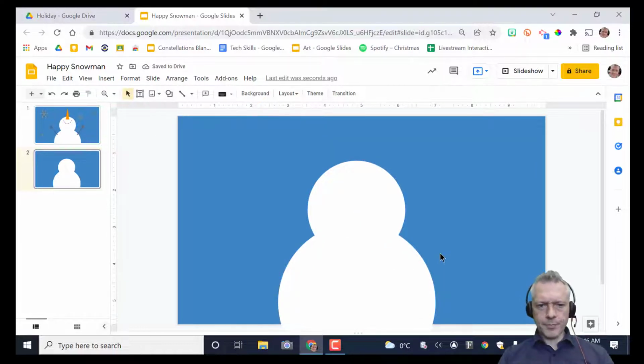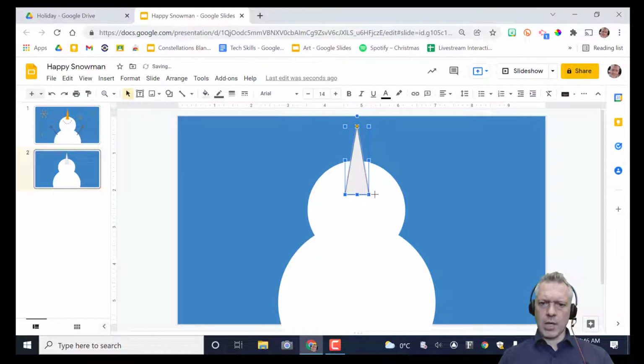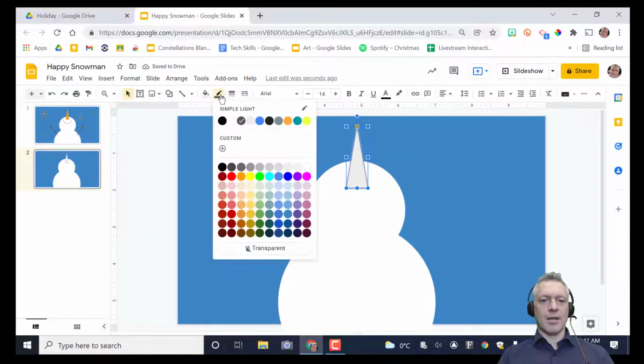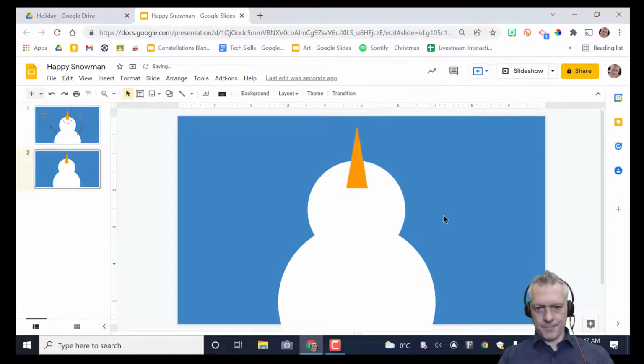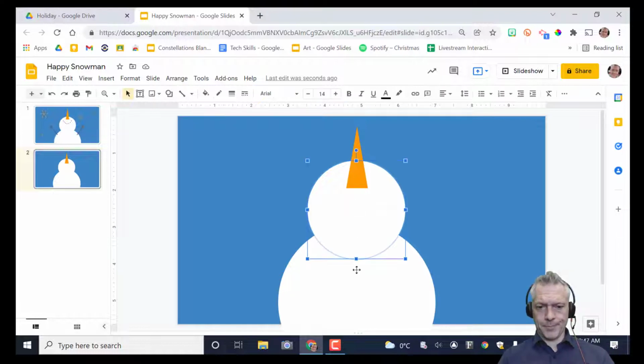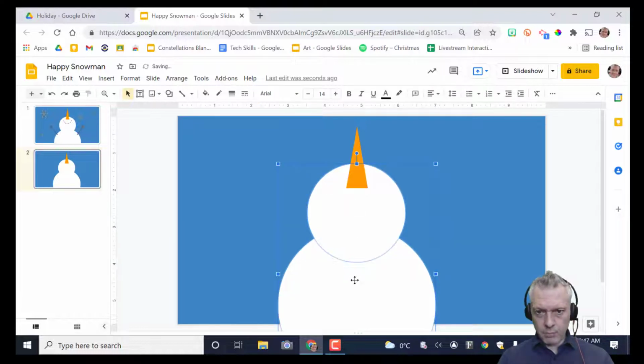Excellent. And what should we do next? I think we should get the nose in there. Shapes. And we're going to this triangle. And we're just going to stretch it out. And again, move it. It's a little bit tall. Again, I don't want a border. And I'm going to make it carrot orange. There we go. He's well on his way. Or her way. I'm going to move these both down a bit. There we go.